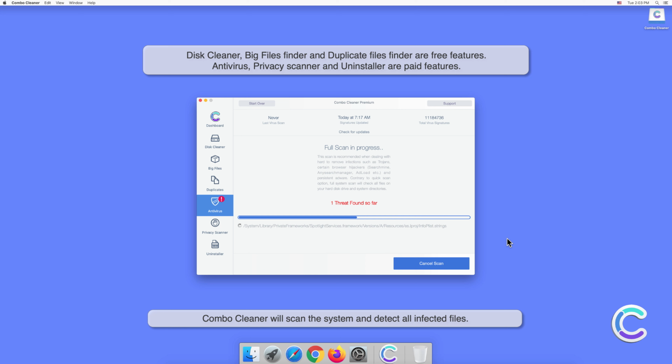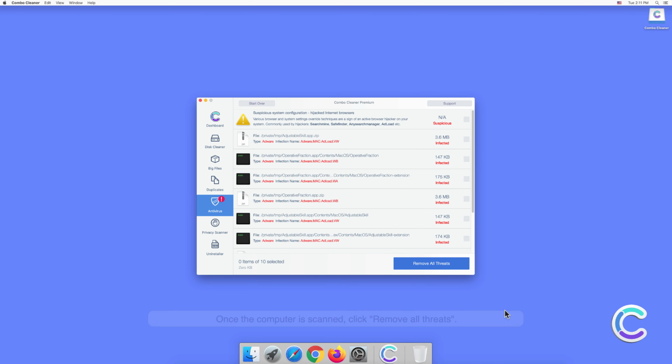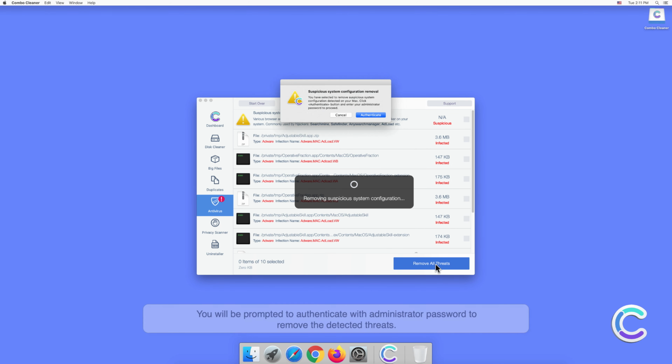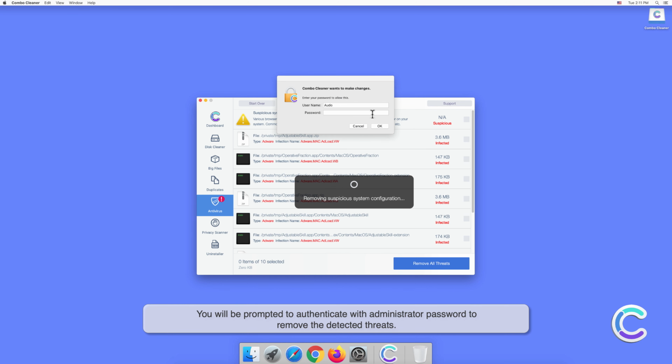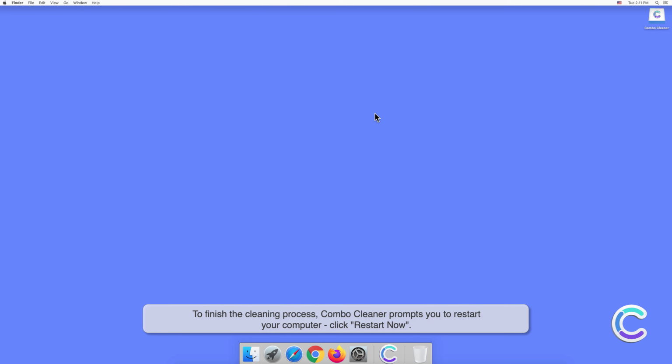Combo Cleaner will scan the system and detect all infected files. Once the computer is scanned, click Remove All Threats. You will be prompted to authenticate with an administrator password to remove the detected threats. To finish the cleaning process, Combo Cleaner prompts you to restart your computer. Click Restart Now.